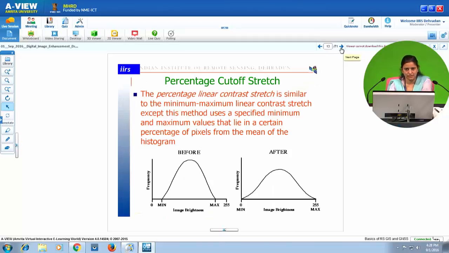The second technique is percentage cutoff stretching. The percentage linear contrast stretching is similar to minimum maximum linear stretching except that this method uses a specified minimum and maximum values that lie in a certain percentage of pixels from the mean of the histogram.